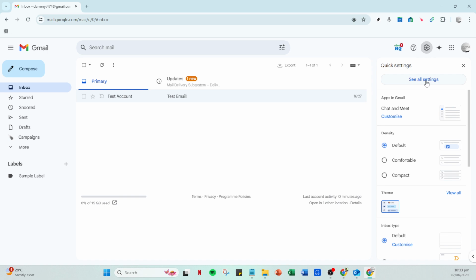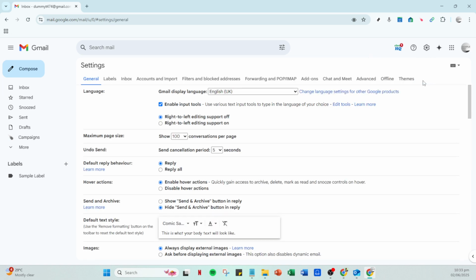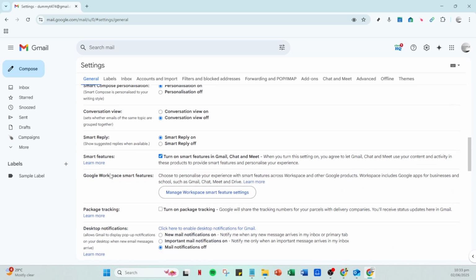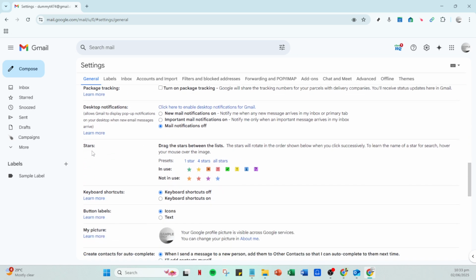Clicking this will present you with a drop-down menu. From this menu, you'll see an option labeled See All Settings. Go ahead and click on it, and this will open up the settings page with various tabs across the top. Once you are in the settings menu, direct your attention to the General tab, which should be the default view.